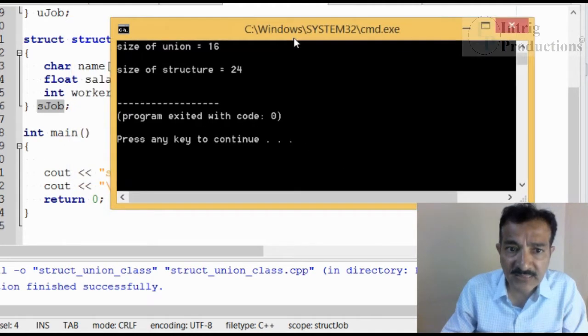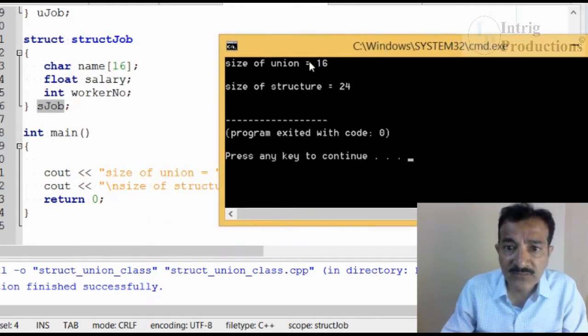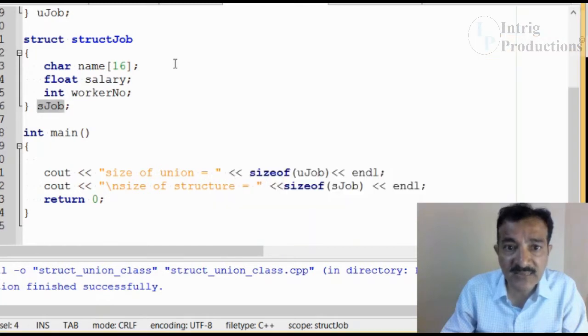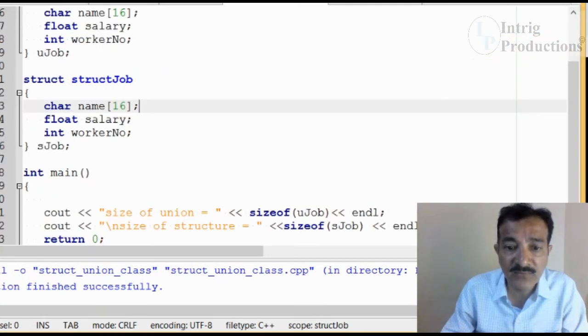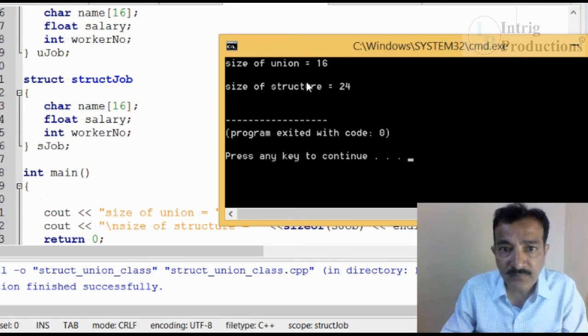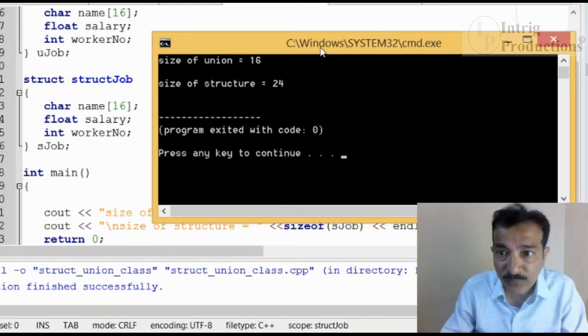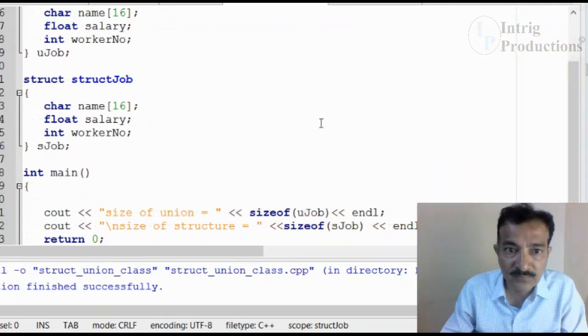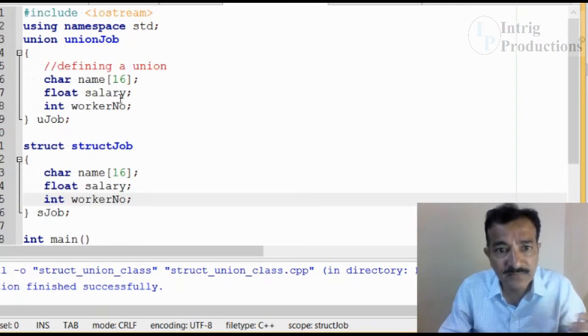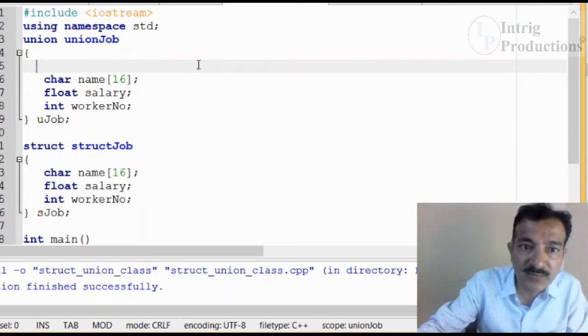Now you can see exactly as I told you, the size of the union is 16 bytes because that's the maximum size you can have in it. Whatever is the maximum variable, that is the size it allocates, whereas for a structure it is allocated 24 bytes. So I hope it's very clear, the difference between the union and the structure. Now I will make some dynamic changes and make you understand.